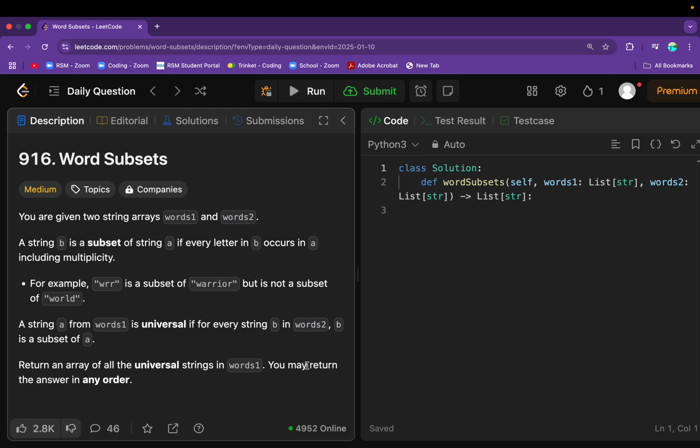Hey everyone, welcome back, and today let's solve Leetcode problem 916 titled Word Subsets. So we're given two string arrays, words 1 and words 2, and a string B is a subset of a string A if every letter in B occurs in A, including multiplicity, which really means including the corresponding frequencies of letters that occur in B and A.